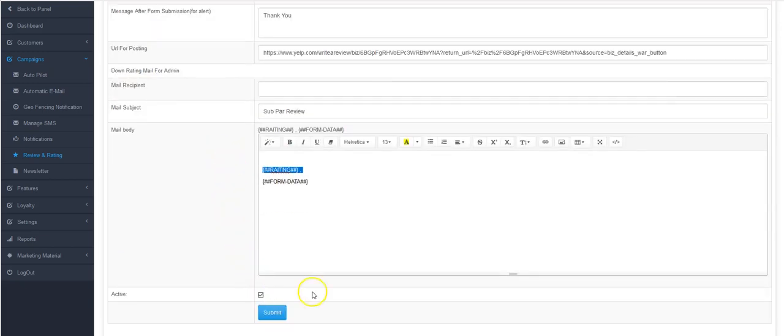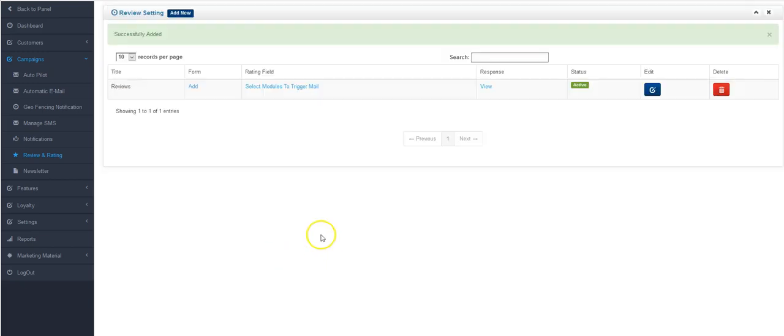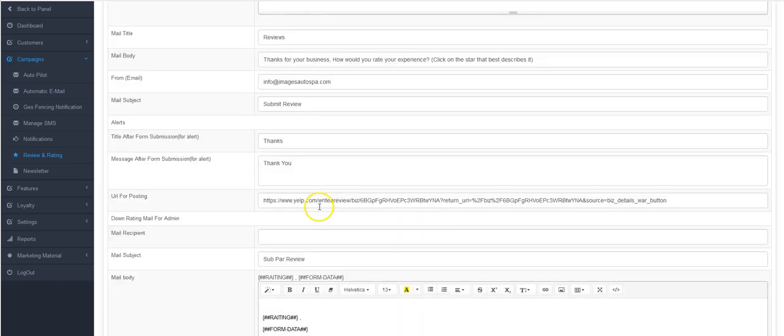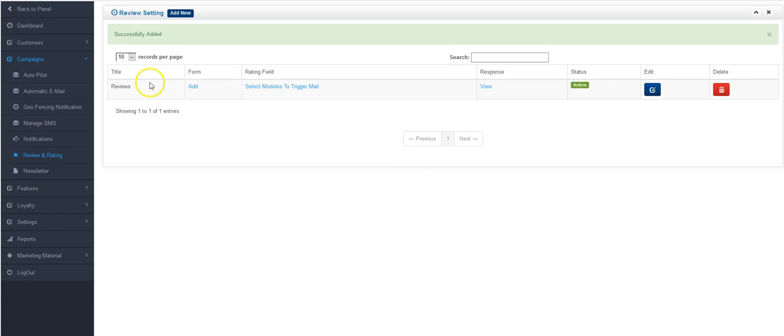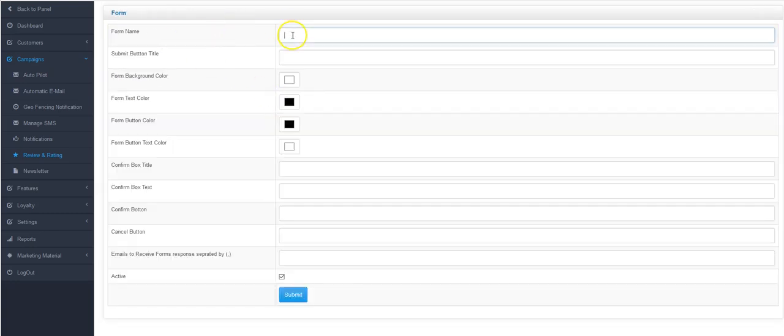Okay, so I'm going to make this active and submit, and there you go. We've got it now set up. Go take a look at it. All the information is still there. The next step is to add the form that's going to be submitted.